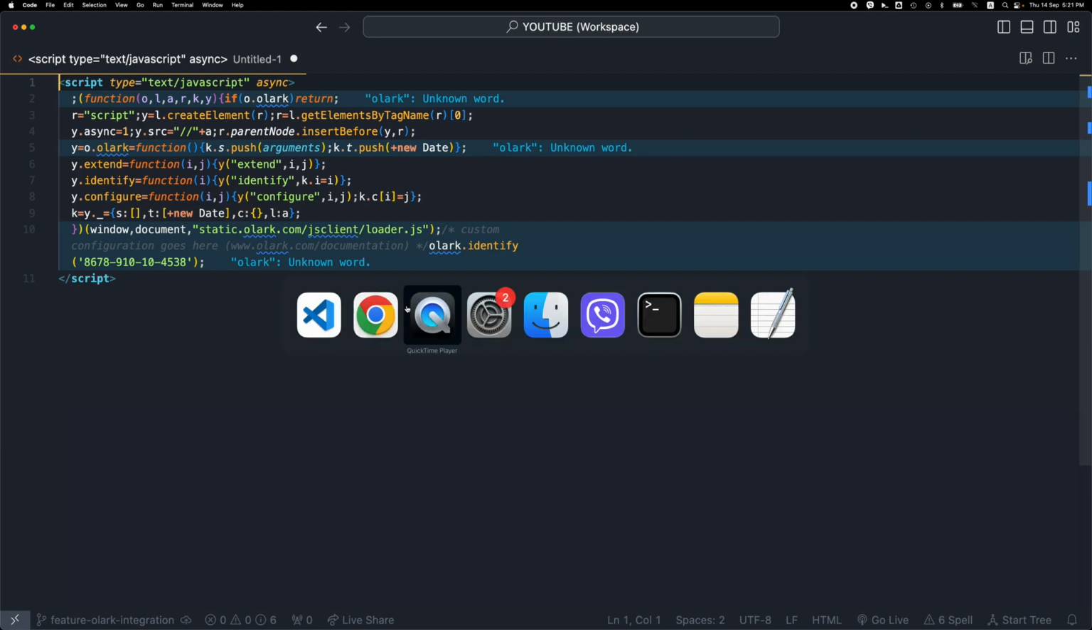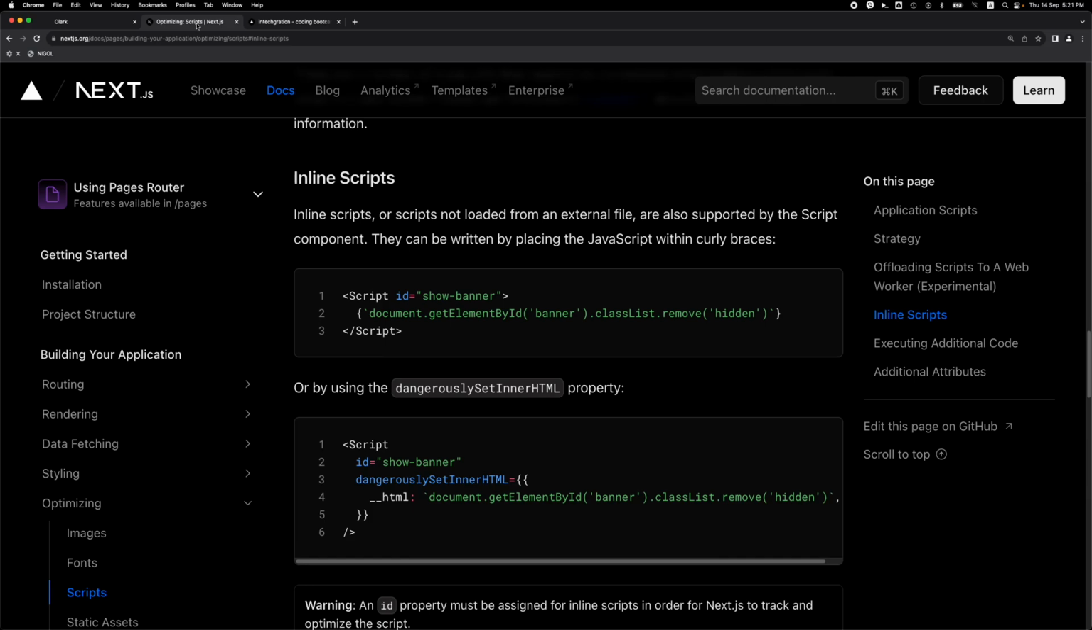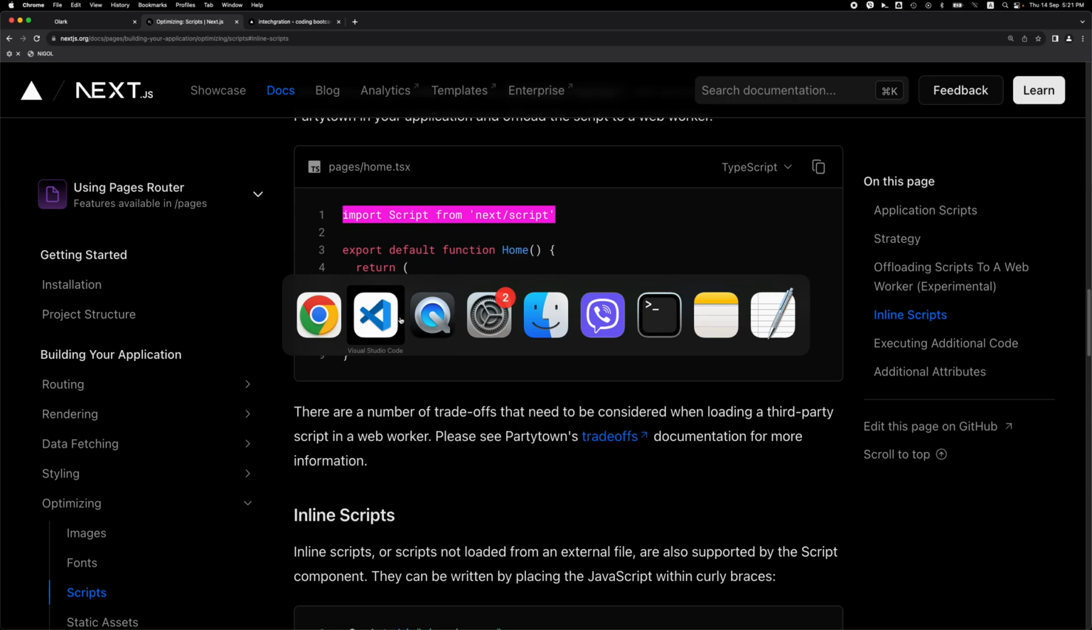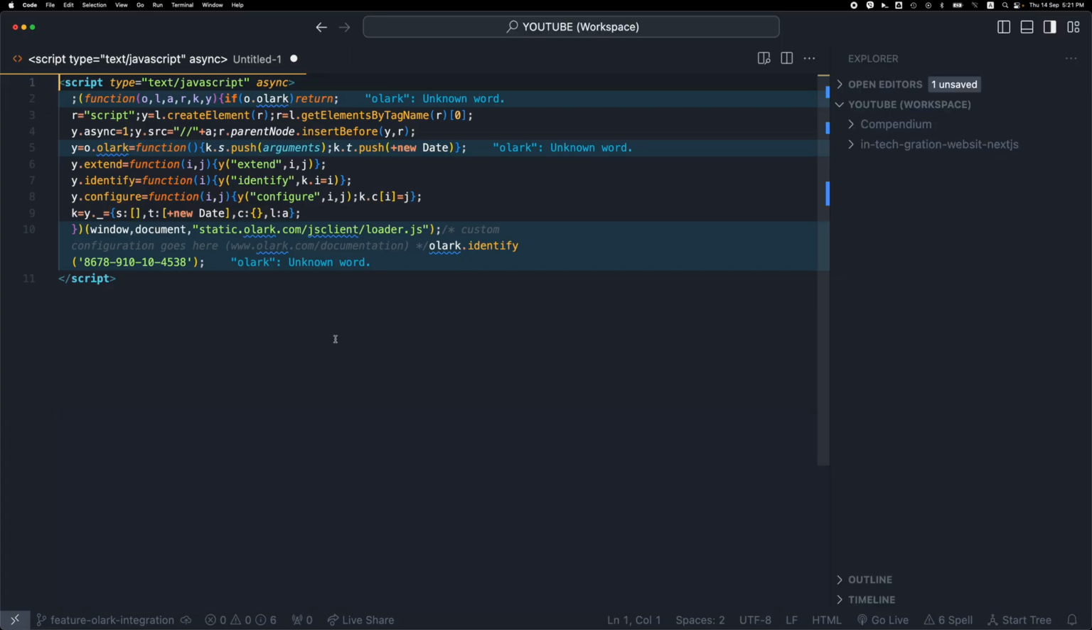And let's go to the Next.js documentation. As you can see, Next.js supports inline scripts. So the way that we do it is we use the custom Next.js script component, and we can either use the template literals with the interpolation characters or the dangerouslySetInnerHTML. I will pick the former. Before using the script, of course, I have to import it. So the first thing I want to do is copy this import statement and then go to my code.